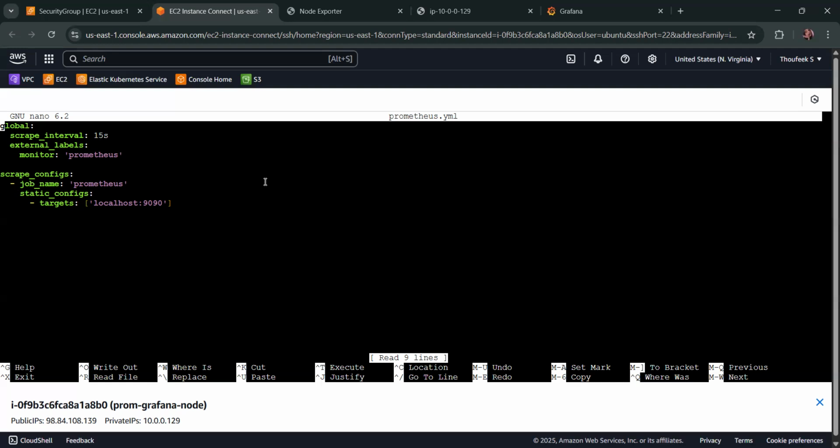What do you mean by scraping? Is it the number of incoming requests? Scraping means node exporter will send all the logs and metrics, right? So that we need to scrape. The node exporter will scrape everything. Scraping in the sense that it will sort out all the logs and all those metrics, something like that.